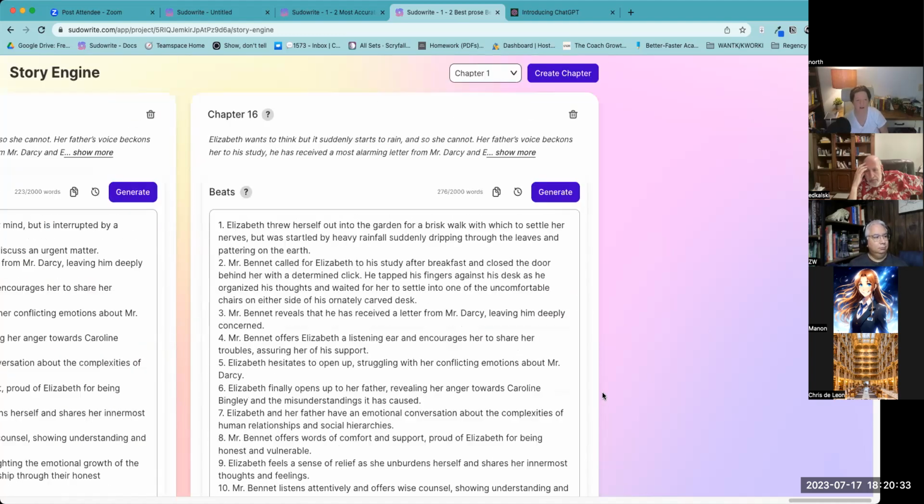So up here, these were very vague beats. These would be beats that any regular user of Sudowrite would call bad beats because they're not beefy. They're very wimpy. They're very thin. "Mr. Bennett reveals that he has received a letter from Mr. Darcy, leaving him deeply concerned." Concerned about what? What did the letter say? Do you see how that's very open-ended in how it could be interpreted?